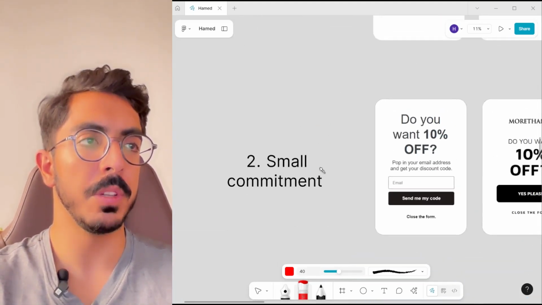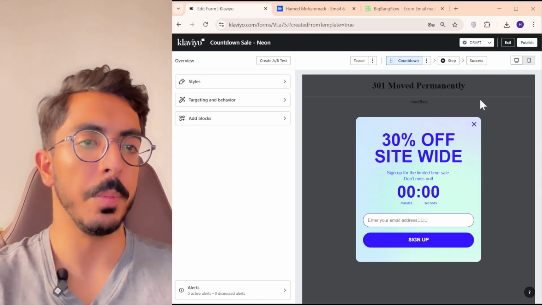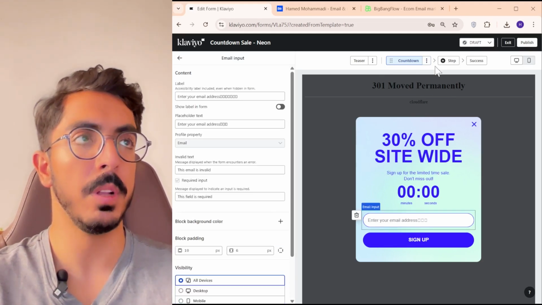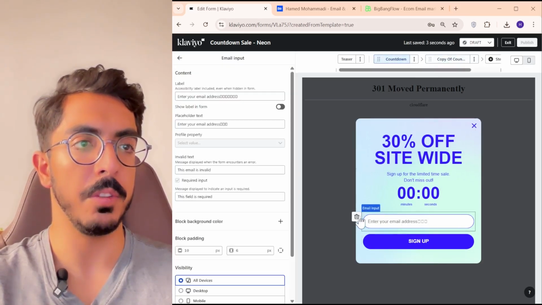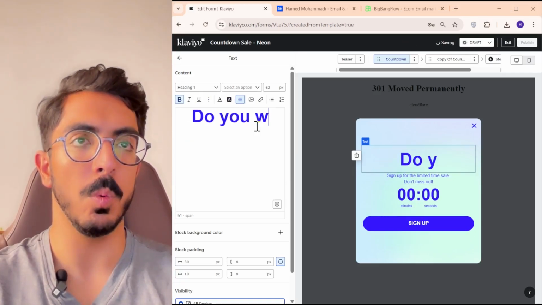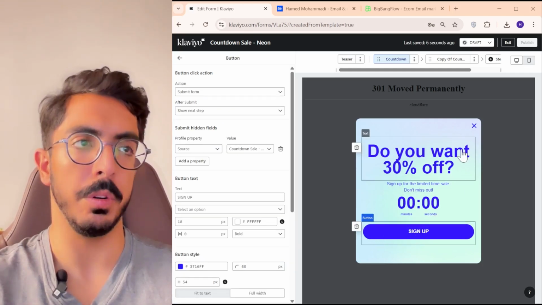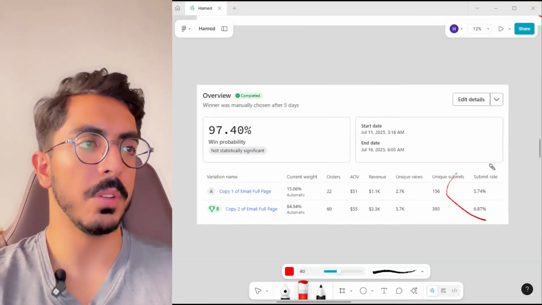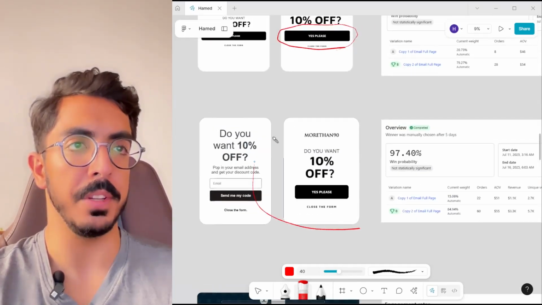And then we go to the second one, which is a small commitment step in your sign up form. When you create a sign up form in Klaviyo, as you can see, the first step usually wants people to enter their email, but what you can do is create another small commitment step at the beginning. You just remove this input and ask them, for example, do you want 30% off? And once they hit yes, I want the discount, they will get this email input. So you can see the results here. We got more than 1% submit rate after we added this small commitment.